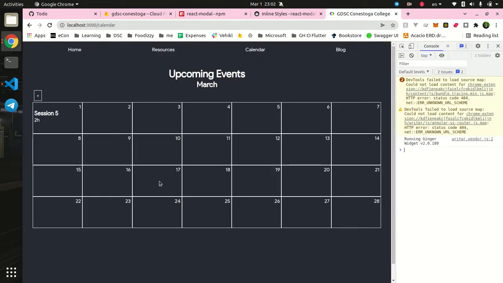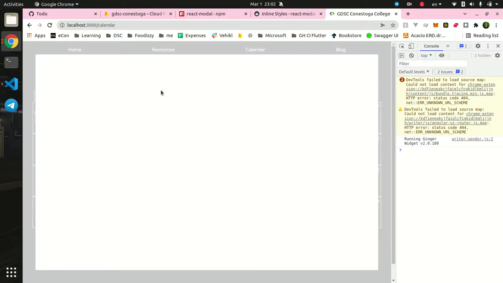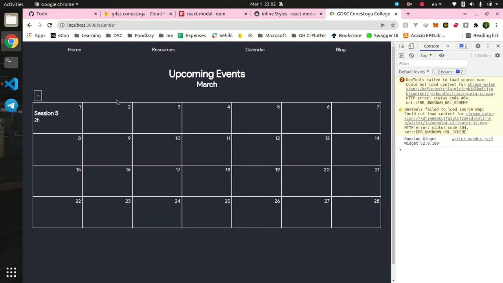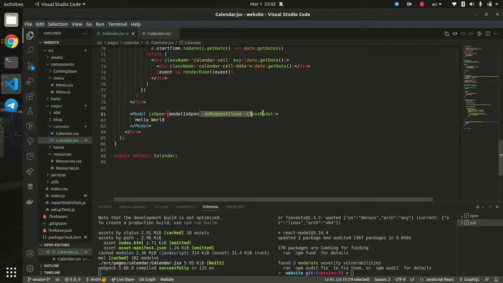Click our plus button, and we do see a modal. I mean, the text is white. We do have the hello world here actually, but the text is white. And I think if I click outside, the modal will be gone. And that's onRequestClose working.